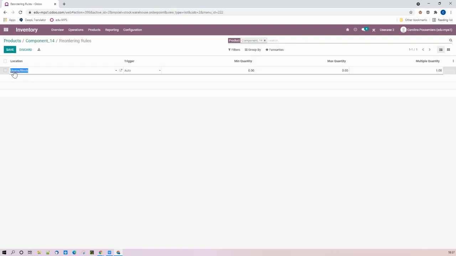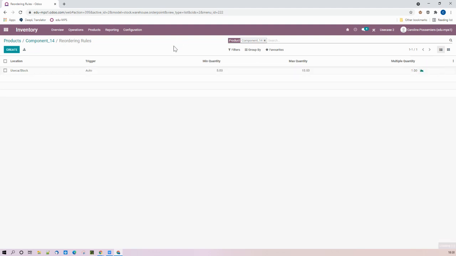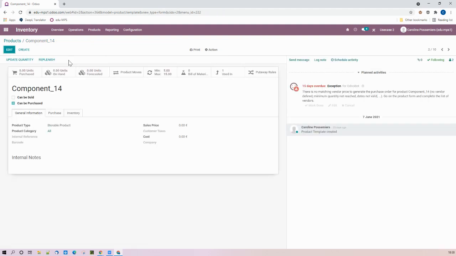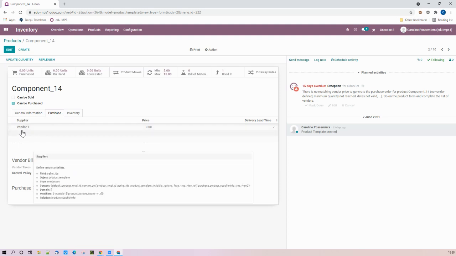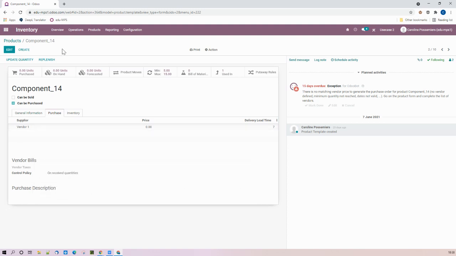So I'll set up a reordering rule. It's always at a specific location. I'll use 5 as my minimum quantity, and I would like my buffer stock to be maximum 15 units. And I also want it to be triggered automatically. Now, if you're working with reordering rules, please check that on your purchase tab, you have a supplier defined. Otherwise, the reordering rule doesn't know for which supplier it should create the RFQ.